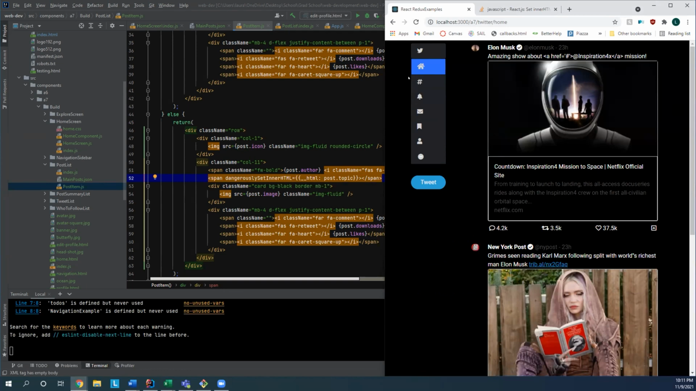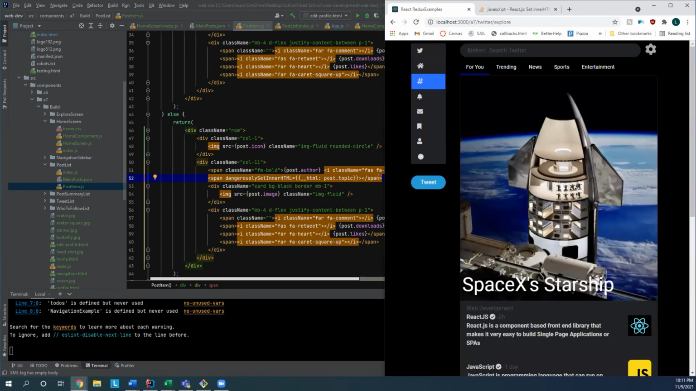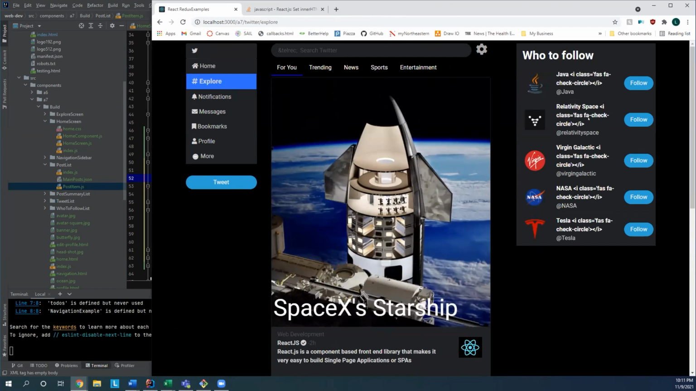And then relatedly on the explore screen, my little check circle is not rendering, and I think it's similar. Yeah, same thing. Oh, okay. It's the same thing? Yep. All right. Thank you. All right, good luck.